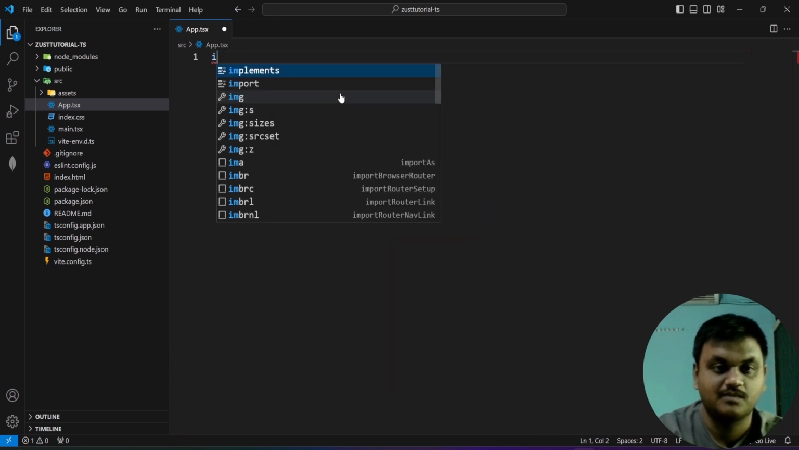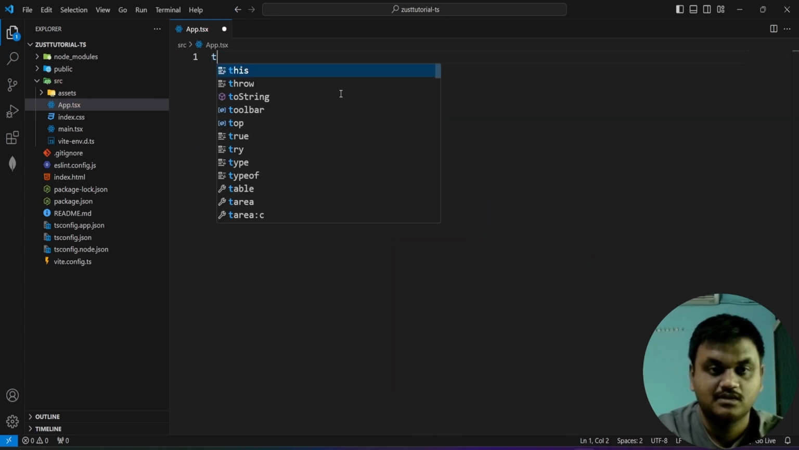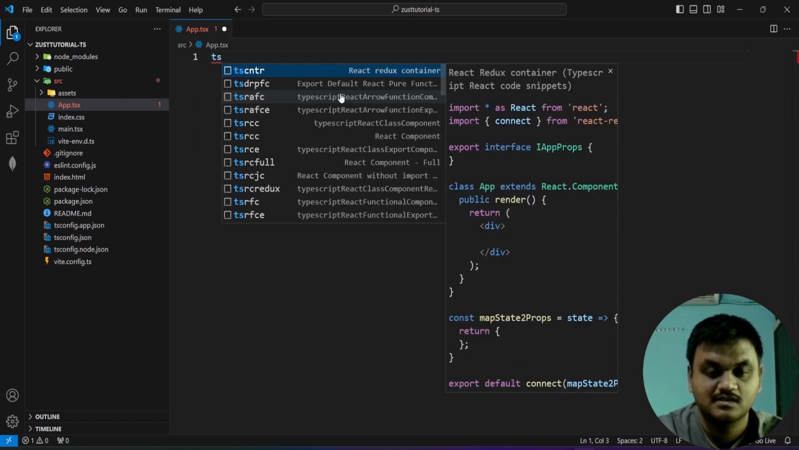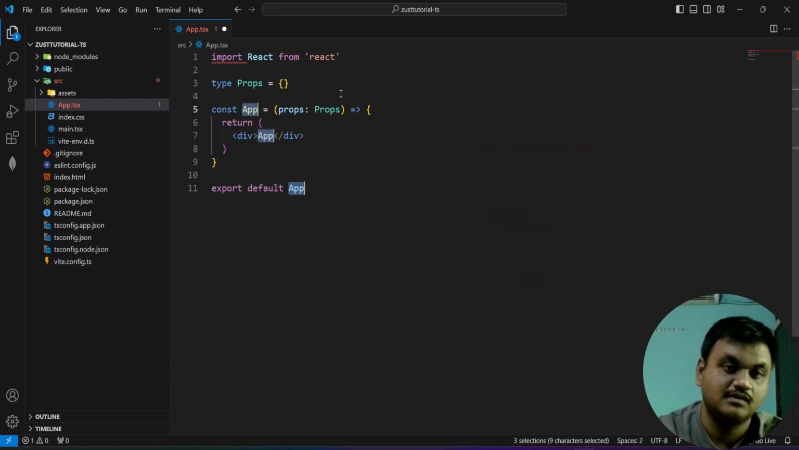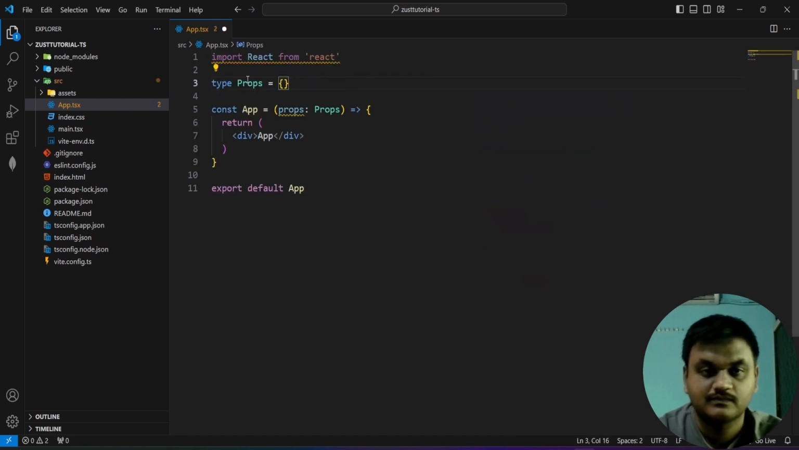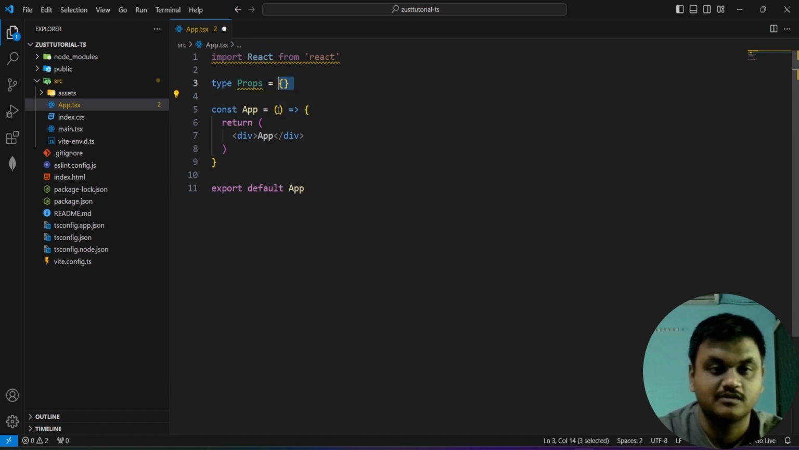I'm going to create one application called ts rafce. Okay, instead of these types, at present I'm not going to create any types. That's why I'm removing this one and this one.